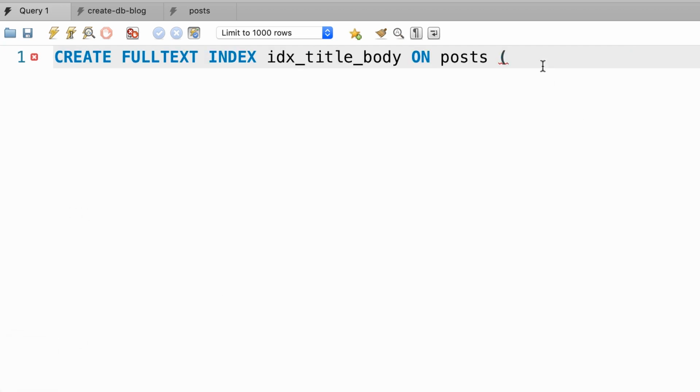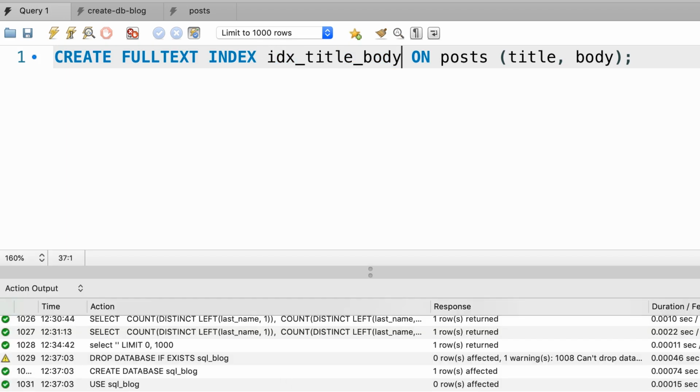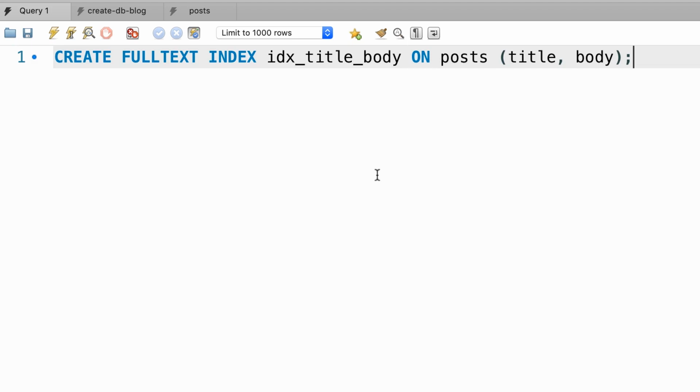All right. The first column is title and the second column is body. That is why I added both these column names in the name of the index. All right. Now let's execute this line. Beautiful. Let's rewrite our query.